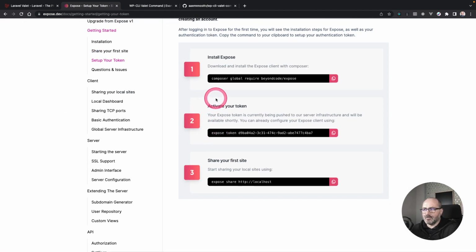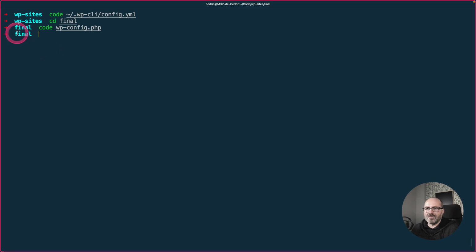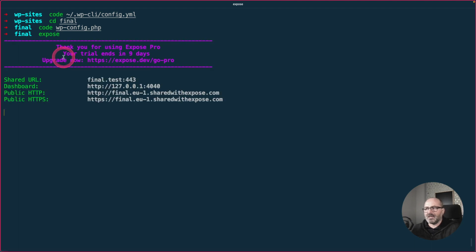And when this is done, you can just, from within the website folder, so here I am inside my final folder, I can run expose and I get an external link, and your site becomes accessible from this link. You see that the server is running. And when you want to stop this external link, you just have to press Ctrl+C and this will stop the link sharing.